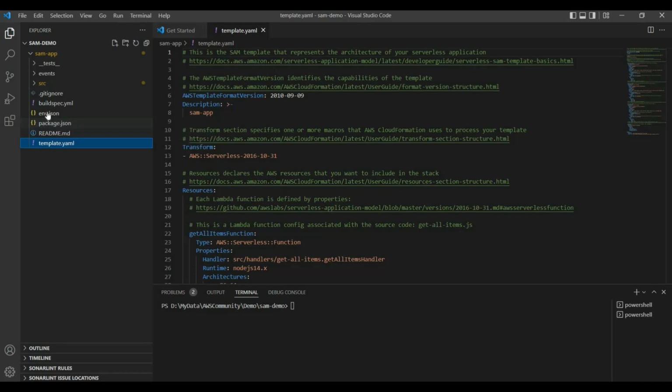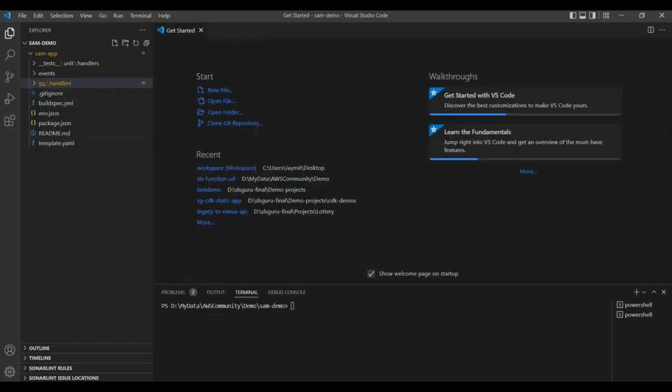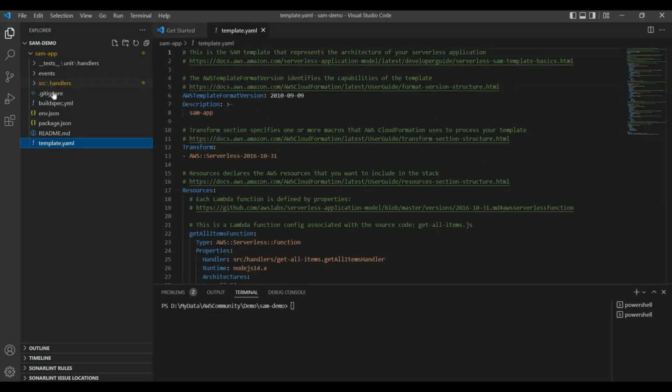package.json is the npm package manager file. We have this test folder for writing test cases in JS, and events, which contains some JSON-format request data. The main file is this one, template.yml, and in src/handlers we have some handlers defined, which are also important for us.